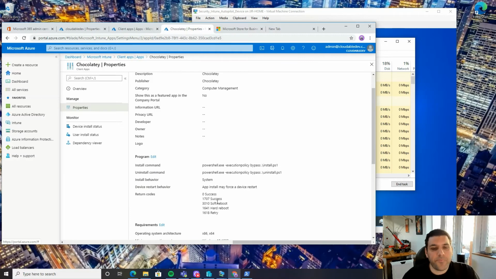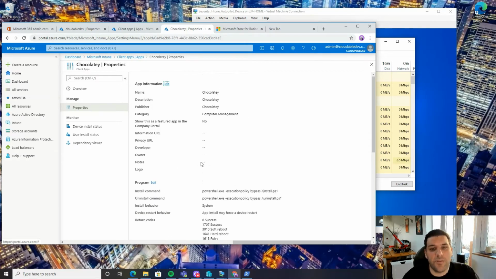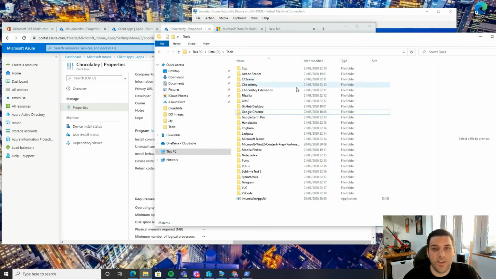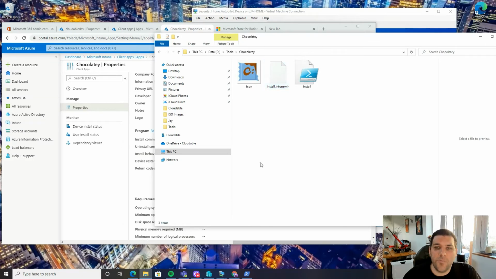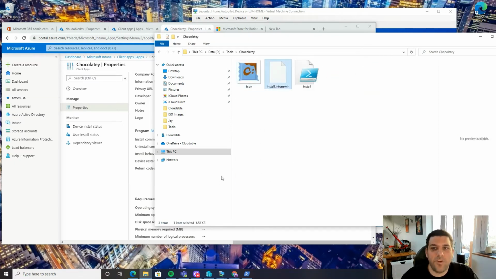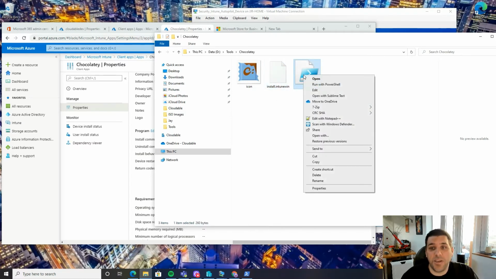So to deploy these apps, these are the Win32 apps, you get what's called a .intunewin file. So if I find that, let's find the Chocolatey one. So this is my tools folder. It's got installers that I've been creating for various different Windows applications. So everything that you do as a Win32 app in Intune, you need an install.intunewin file. Now, all that install.intunewin file is in this case is a PowerShell script. So that intunewin file simply contains a PowerShell script.